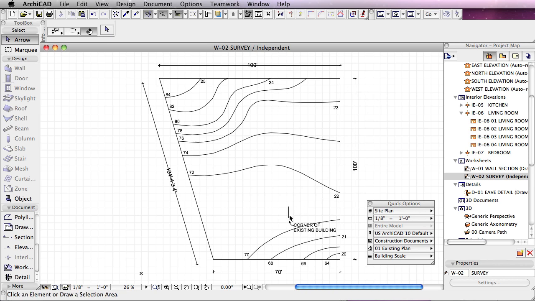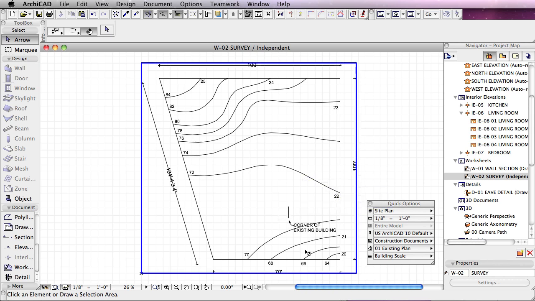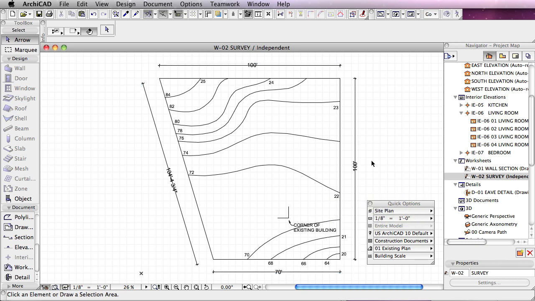Now you'll see that there is a little guide here in terms of 2 lines and a text that says corner of existing building. So we're going to use that as a way of locating the survey reliably to the new building, or the building that we've been working on, which will go sort of in this general area to the upper left of that corner.